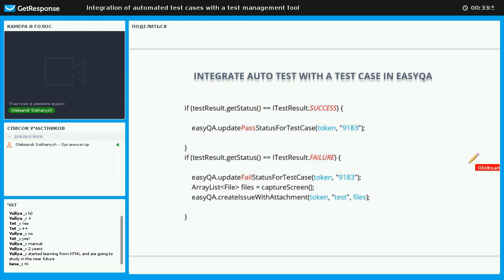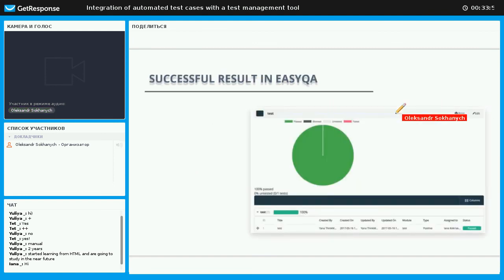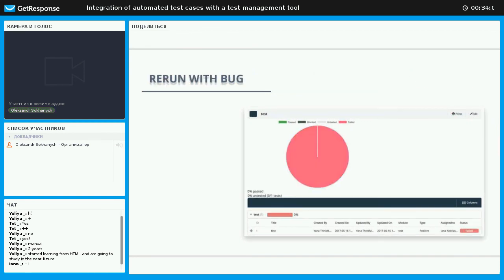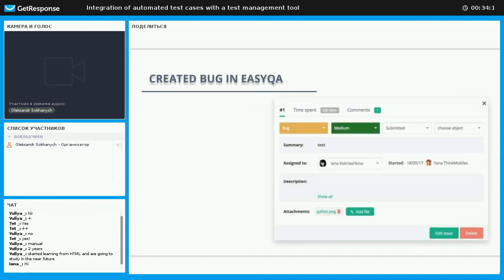Okay, so this is how it looks when the result is successful. And this is when we have a bug. So the result of the test case is fail. And here is the example of how we create a bug in EasyQA if the test case failed.